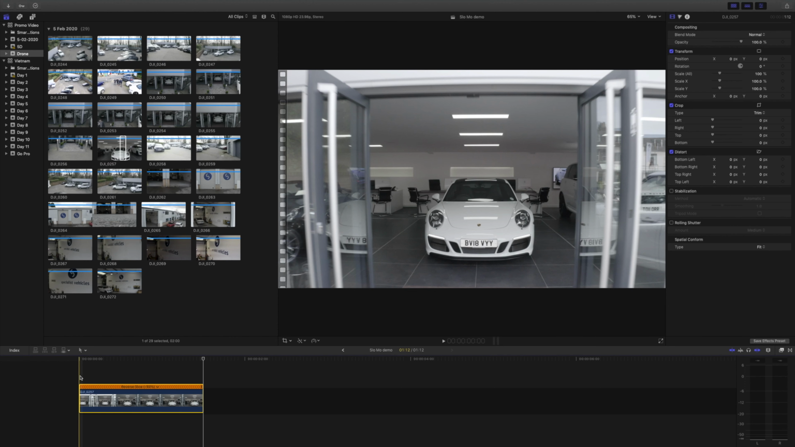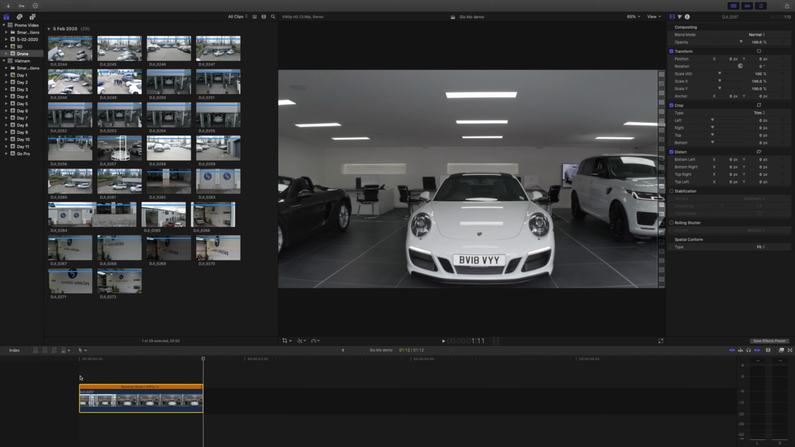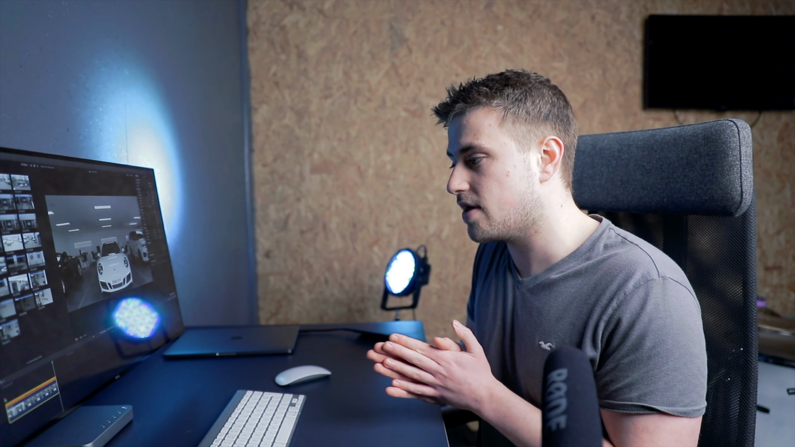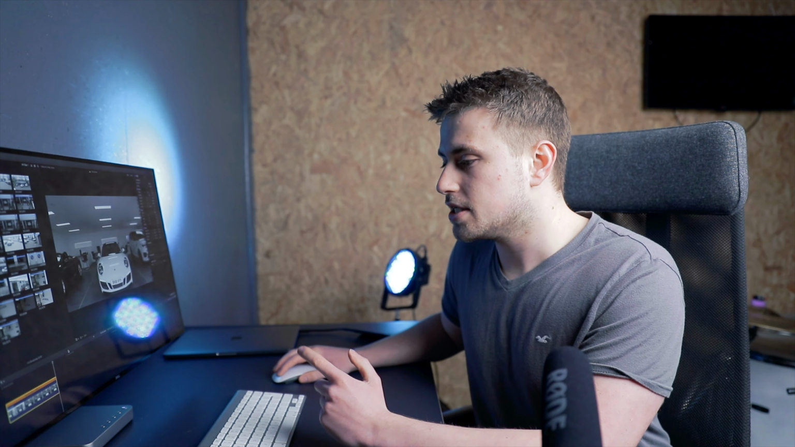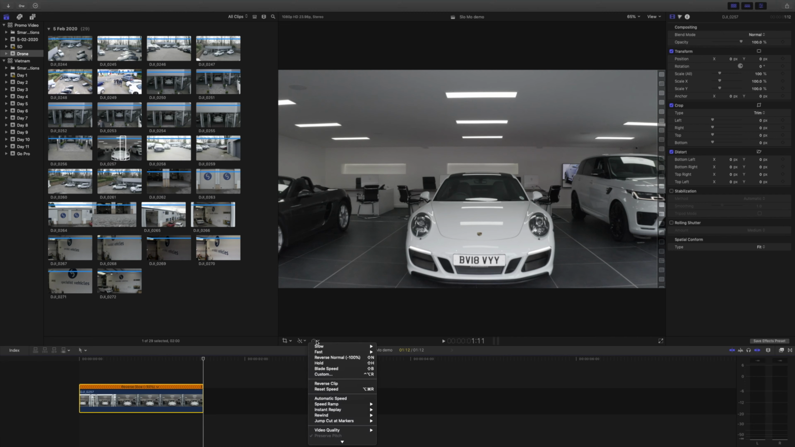But however, I think this is an awesome shot, you know, the perspective it gives you, and it really feels like it brings the viewers into the showroom. So I want it to be longer, I want it to be the length it is now, which is just over a second, which will give the viewer time to take in what they're actually seeing. So the way to overcome that is highlight the clip that you've got slowed, and you go to the retiming options and you go down to video quality, optical flow, and it's as easy as that.